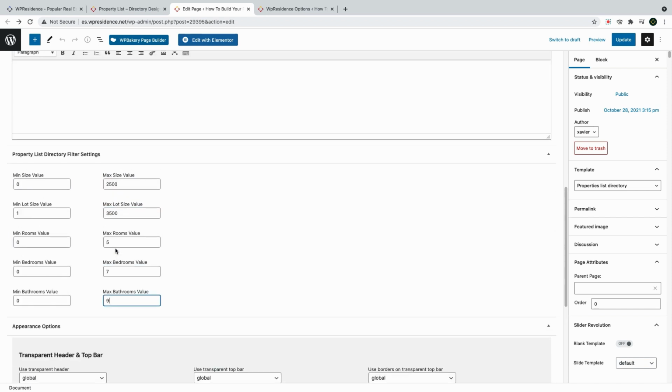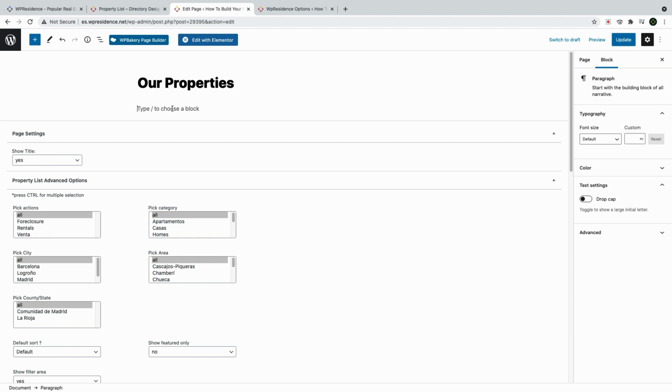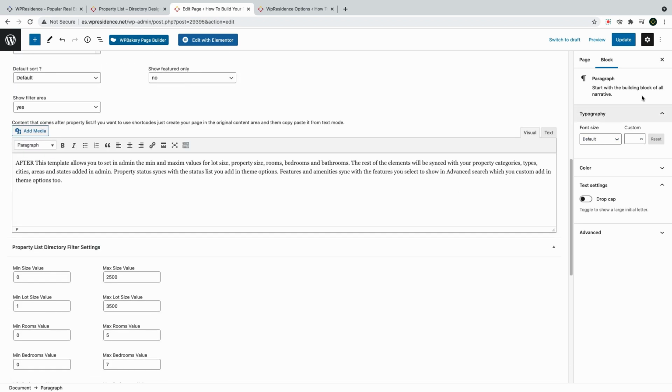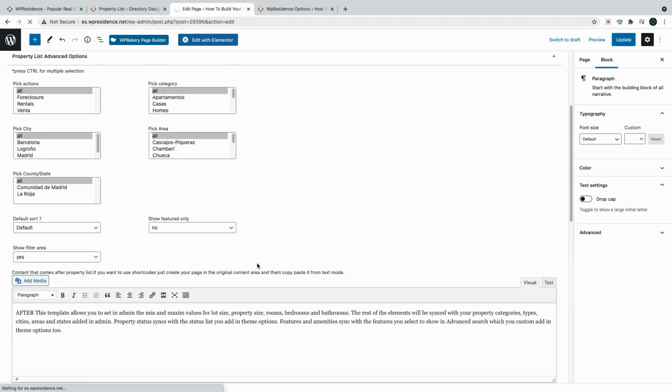After you finished checking all these, the last thing you can do is add some text description. You can add a text description before the properties list and some text description after the properties list. And now we update and we check the page in the front end.